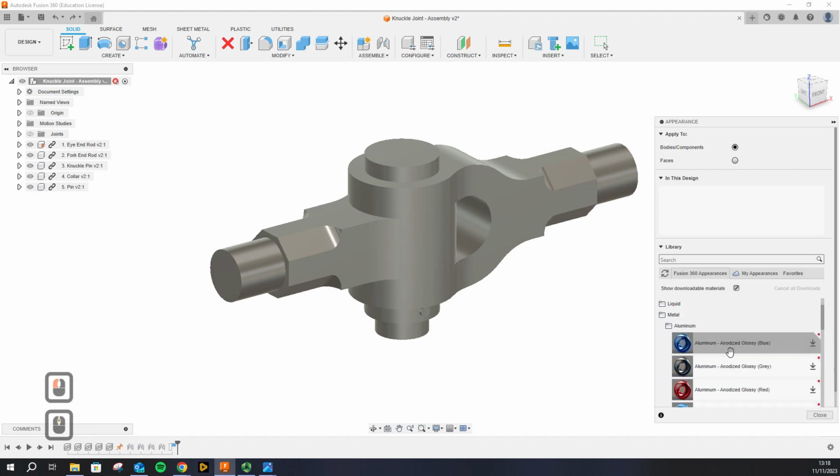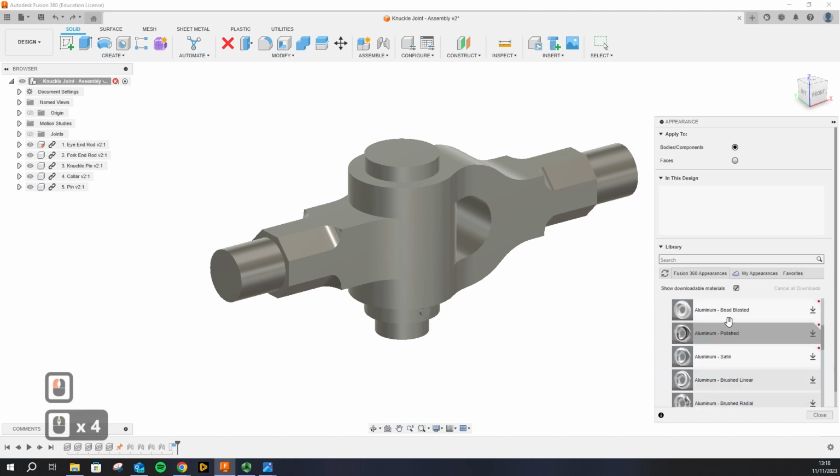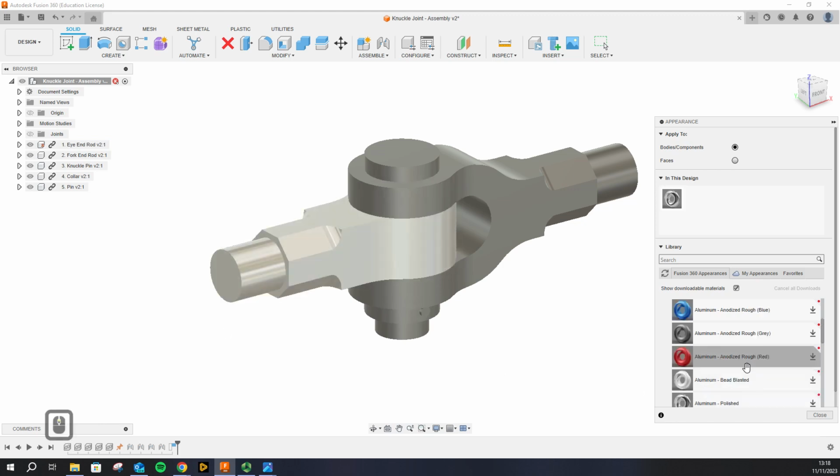So let's go ahead and apply some aluminum, for example, so that they look different. For engineering, you can apply the specific materials that you have found out as well. So I'll just quickly show you that if I want to apply, let's say, polished aluminum, I can drag and drop on one of the parts, and that's it. Now a polished aluminum is applied to my eye end.